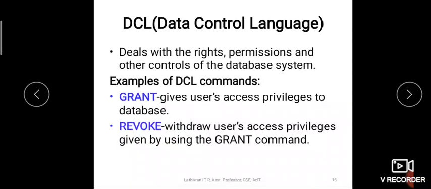Revoke is to withdraw the user privileges. Okay, so what privileges you have granted, you can withdraw them using the revoke command.